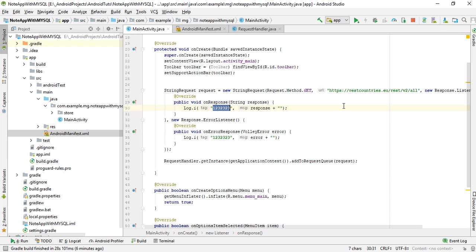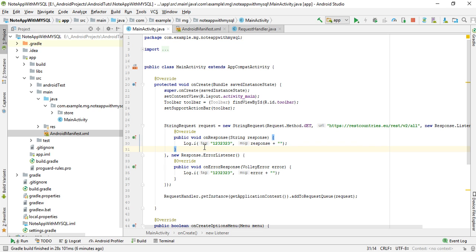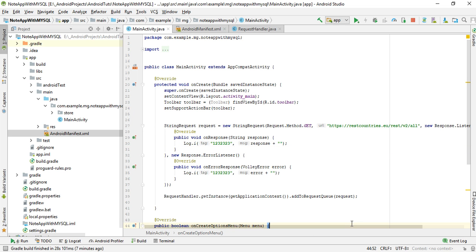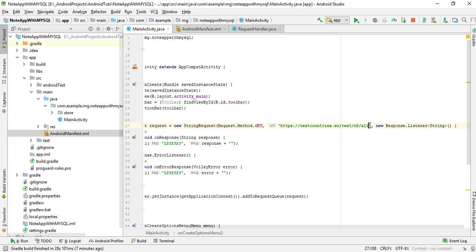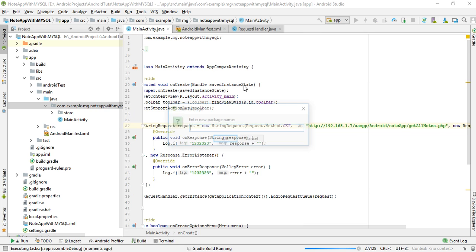Now in Android Studio, the first thing we have to do is to check whether our API is working or not. So we have to use this link in our Android Studio instead of this URL. Now we have to use our own API here. Paste it here. Now we got this. So now just run the application again.